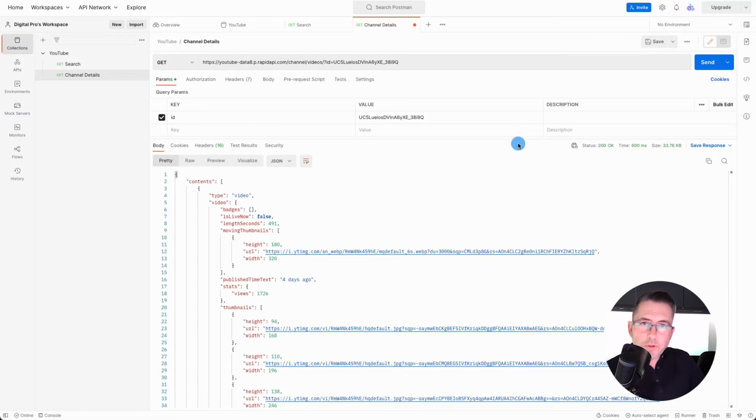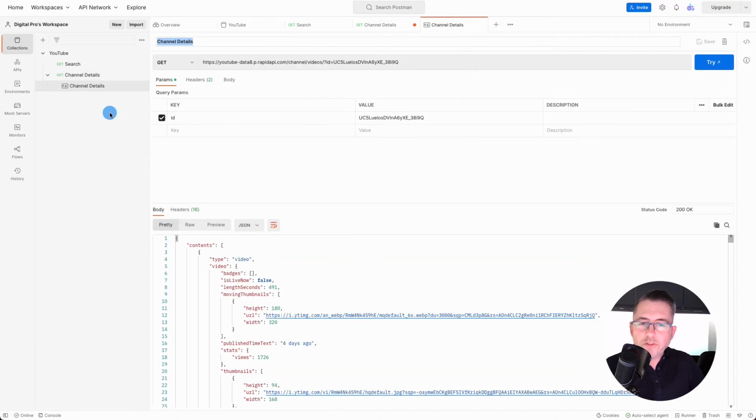As I mentioned before, I made a bit of a mistake because I told you to hit the save option up here, which of course just saves the details into the collection. But what you want to do is click save response, and save as an example. And as you can see now, we have an example that's actually associated with the GET request.